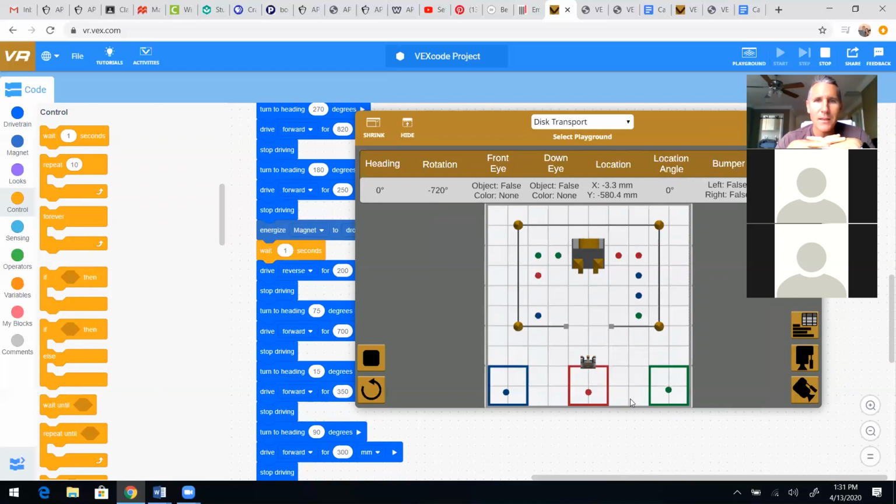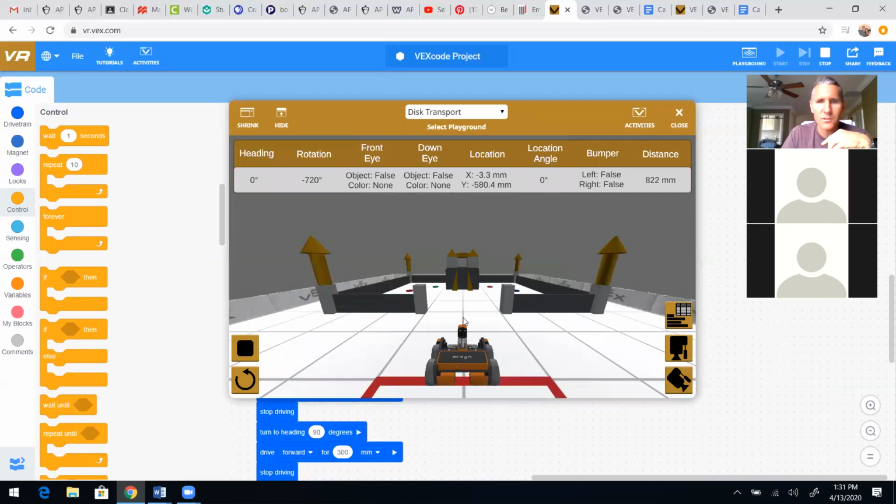It's kind of like a game. As I was doing it, I had my son Evan sitting on my lap, and he thought it was fun, especially the view where you can see it as it's driving along.